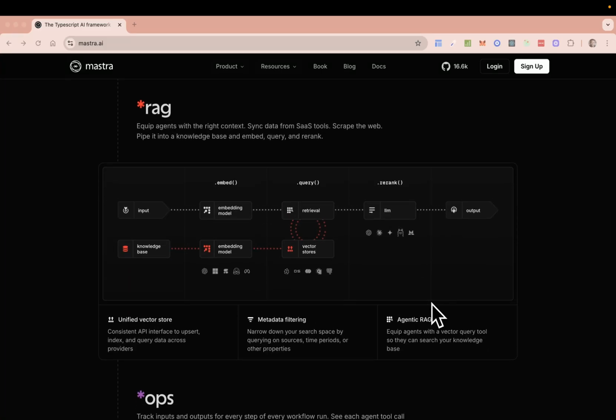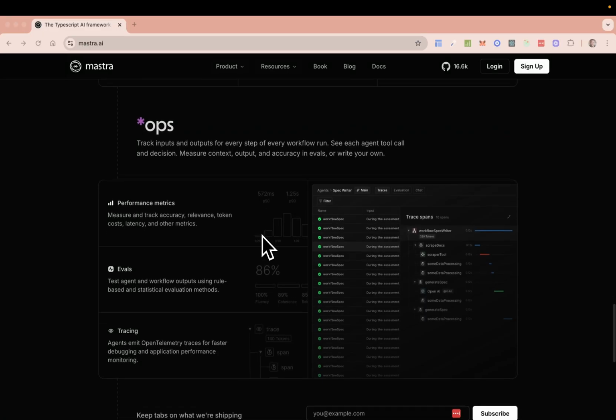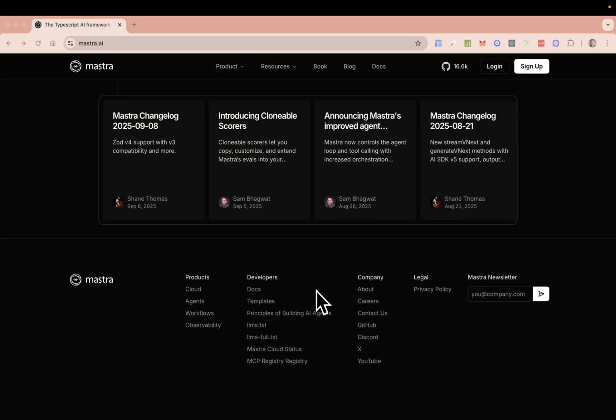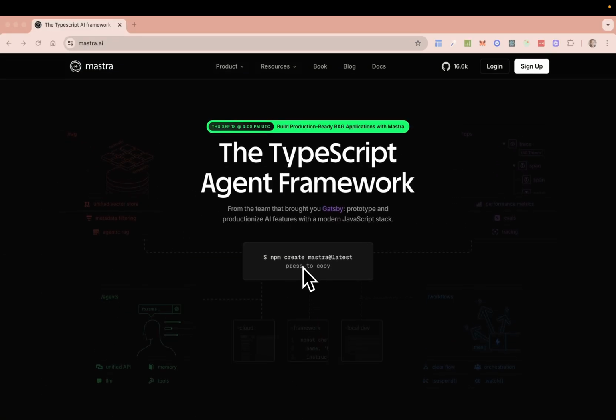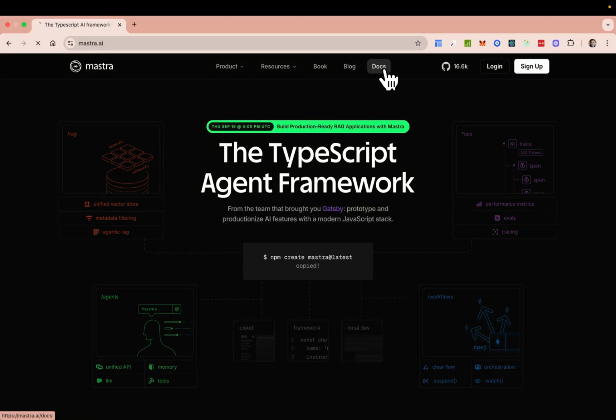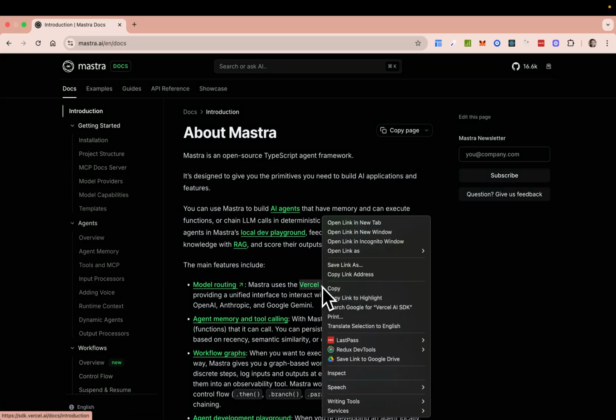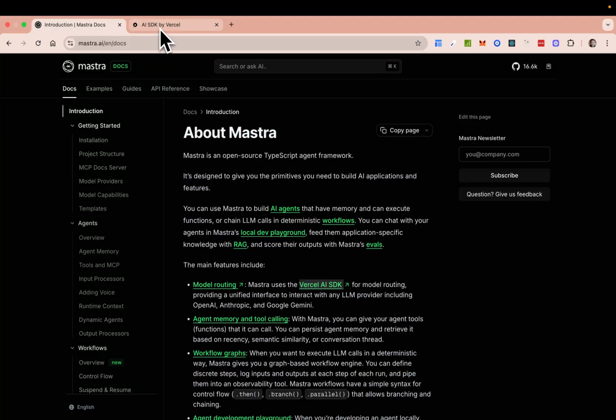And they also have RAG. So this is for the tooling for ingesting data and retrieving data. And then they have ops, which is for metrics, evals, and tracing. So this is an all-in-one framework that makes it easy for you to build agents. So let's go ahead and install this and actually build something in it. Let's look at their documentation, see what's going on, and see maybe there's an example we can explore here. It's using Vercel AI SDK under the hood, which is very smart because AI SDK has very powerful tooling.